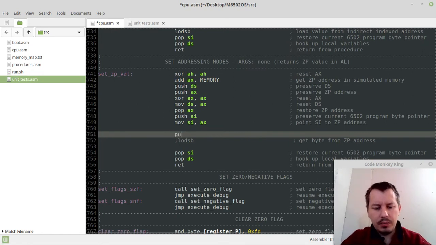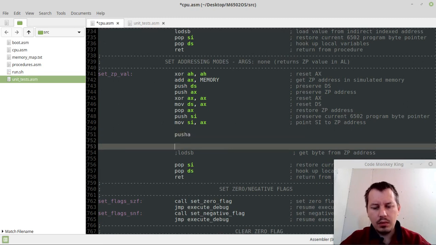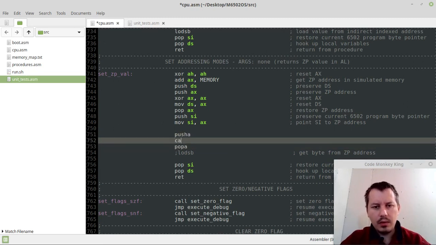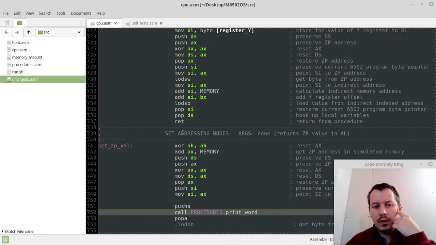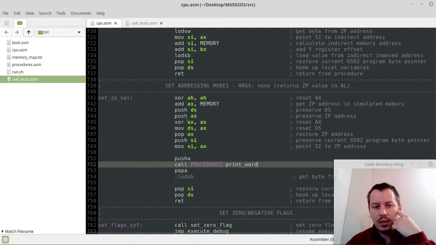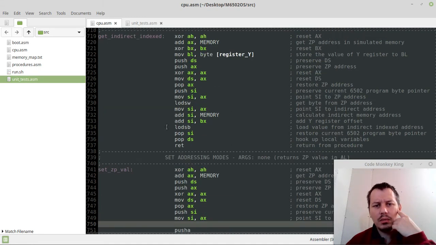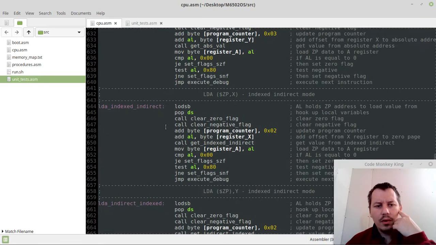Well, I can actually print the word, so push all, pop all, and call procedures print word, and by doing this I will know what I have in the AX register, so whether AH is free or not. So to figure out if I still need to reset that. I've been resetting AH and editing AX to memory. It should be, but yeah, let's just make sure it is really so.